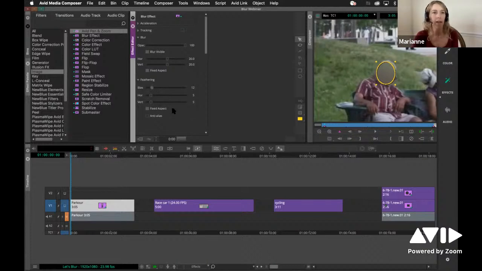So we've got some feathering. And then with the blur, I can adjust my blur amount. So how blurry do you want it to be? Do you want to at least see that it's kind of a face? All right, so there we go. So that's all set up.